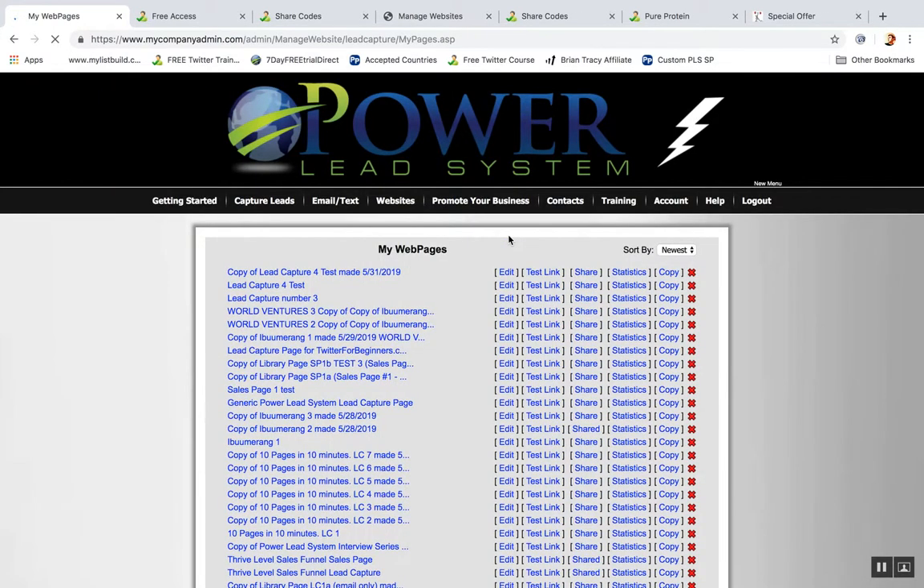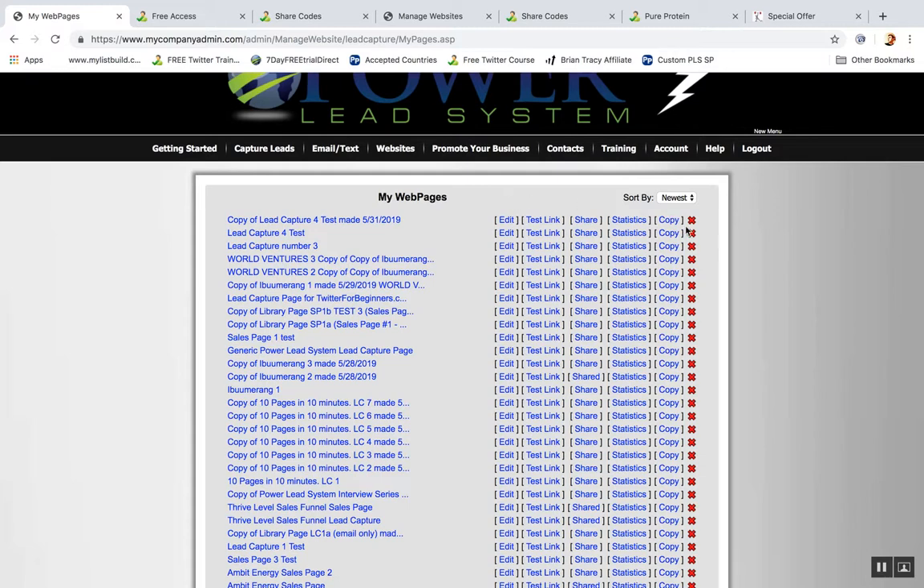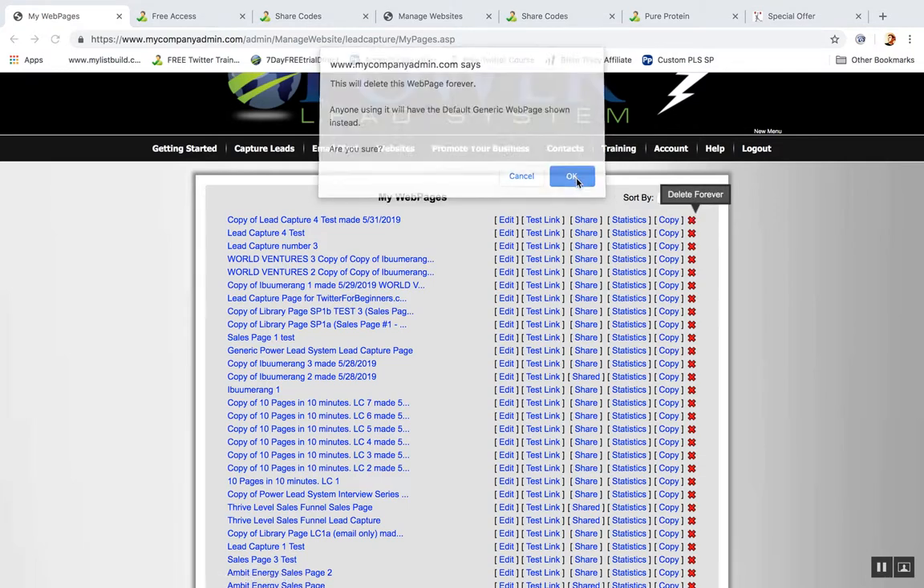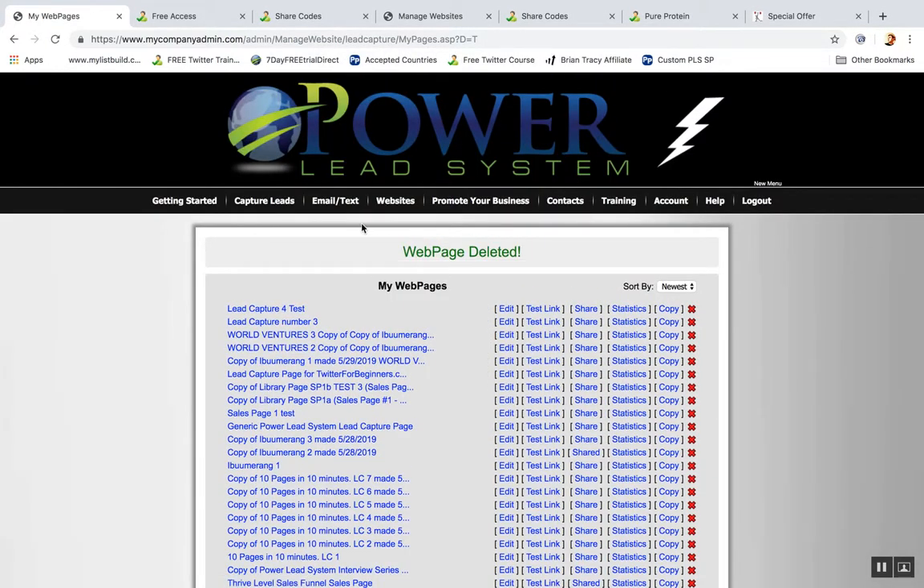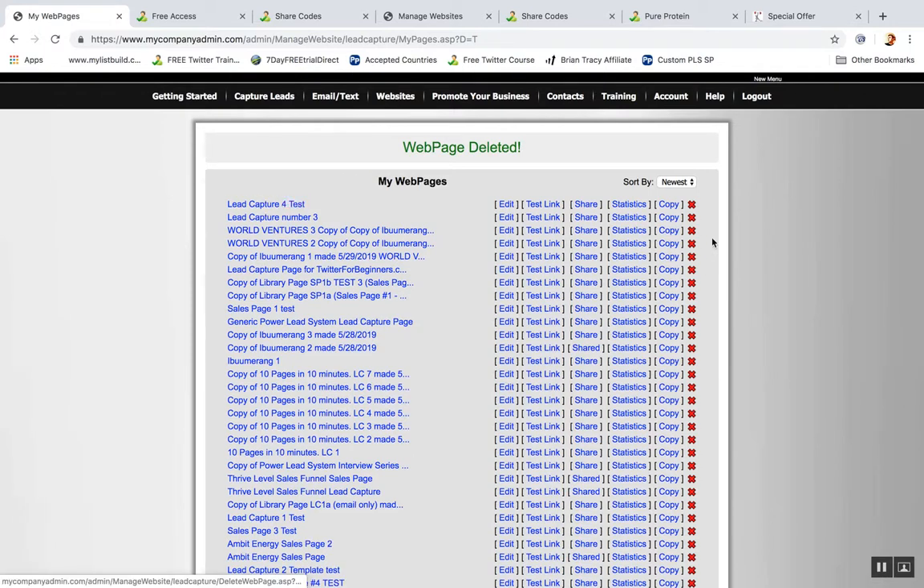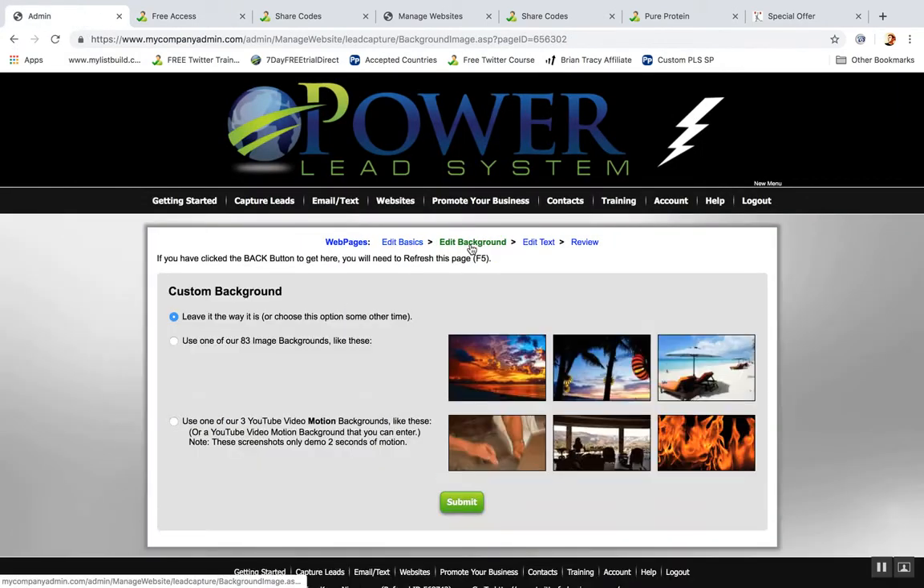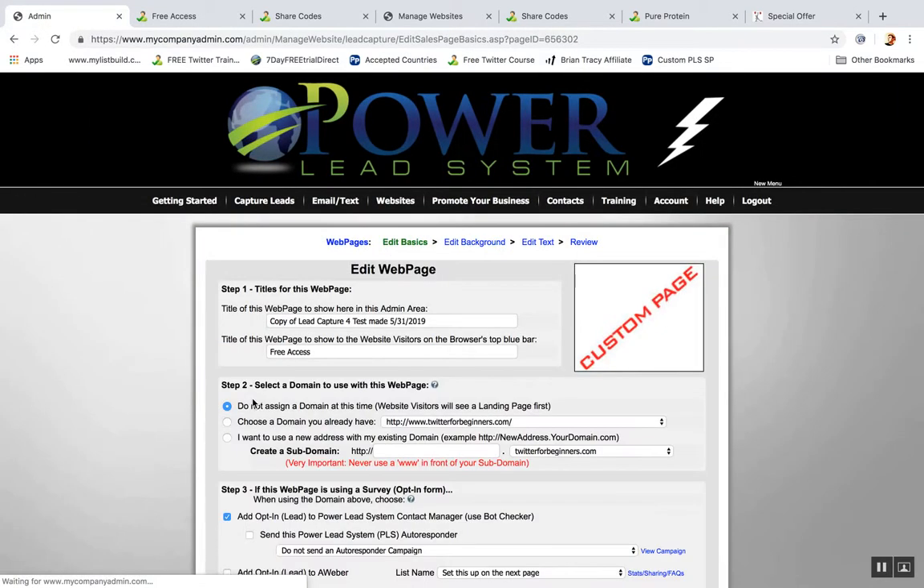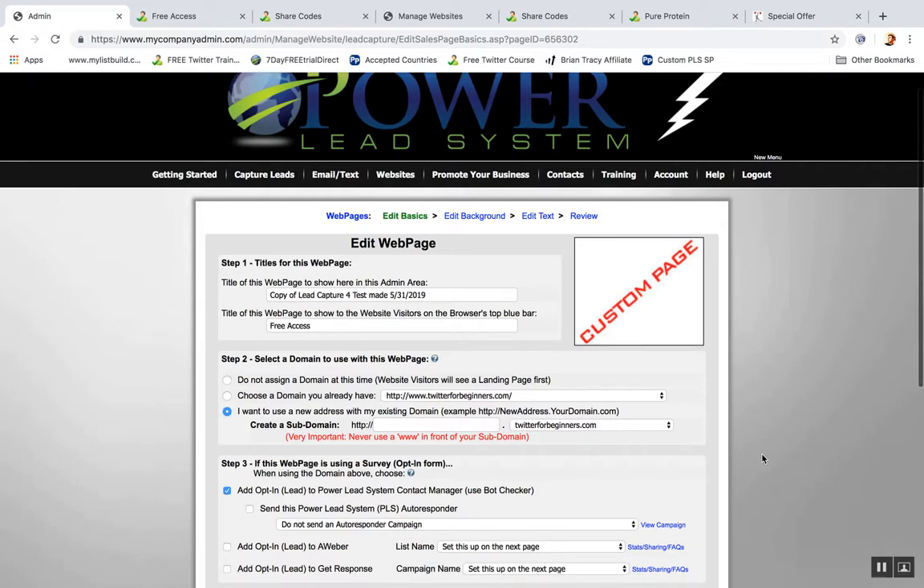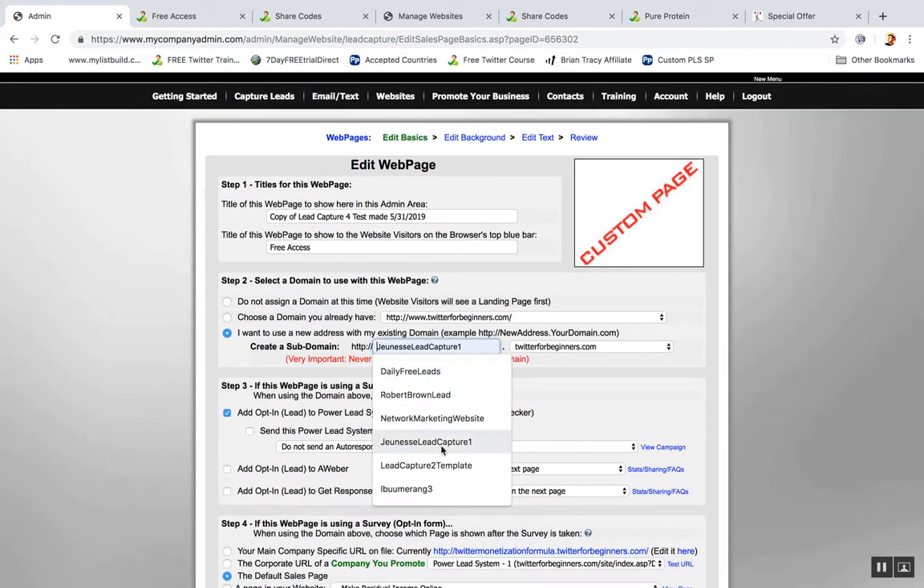When a page doesn't work on the technical side, it's not worth trying to change it. It's too confusing and time consuming. So what I would do, which is really quick, is just make a copy of this same page, and then I could edit. Always connect it to a new subdomain. Always do that. It just makes it easier.